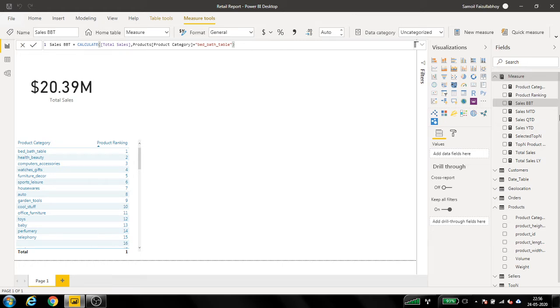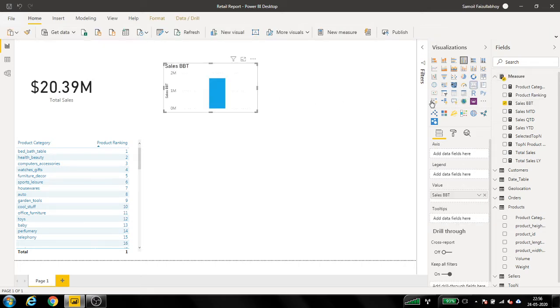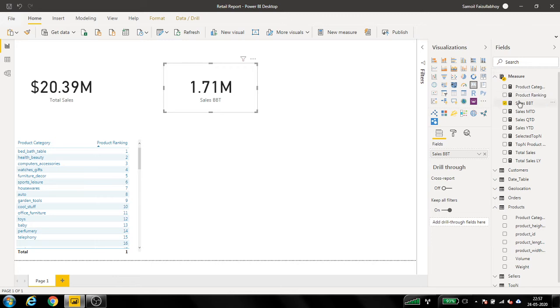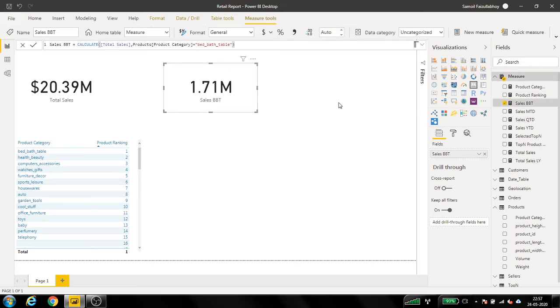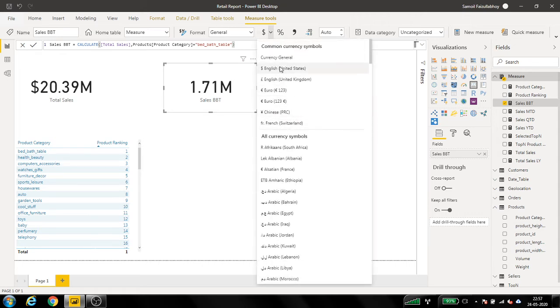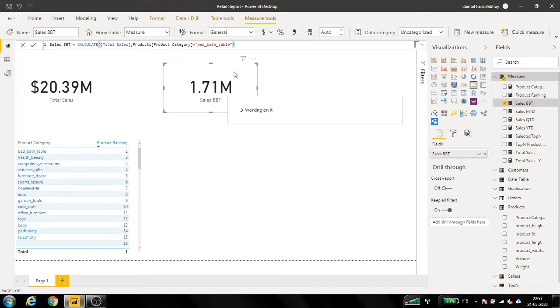So if I pull that in and convert this to a card, this is what I have: my total sales for just this one particular category. Let me change the currency over here, and let me change the data type here.